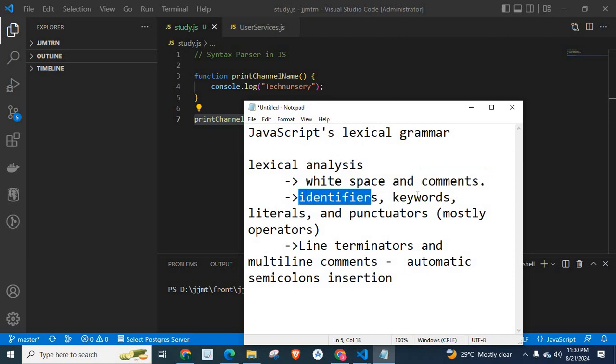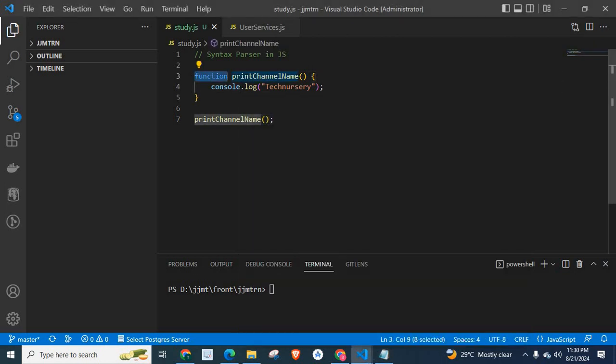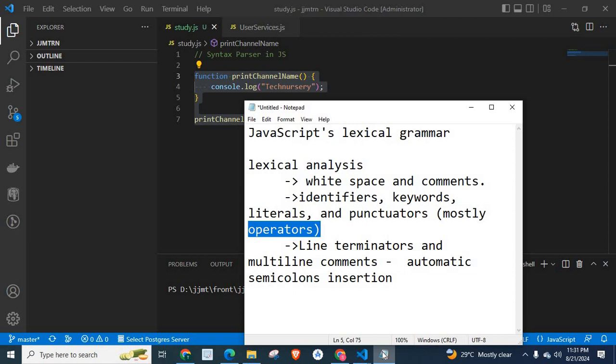Then identifiers, keywords, literals and punctuators, mostly operators. So these keywords, our function name, console, it's a module name, object, log, function name, we pass a string and we are calling the function. Those things our syntax parser will read and convert into machine readable form. These are identifiers, keywords, literals and punctuators, mostly operators.